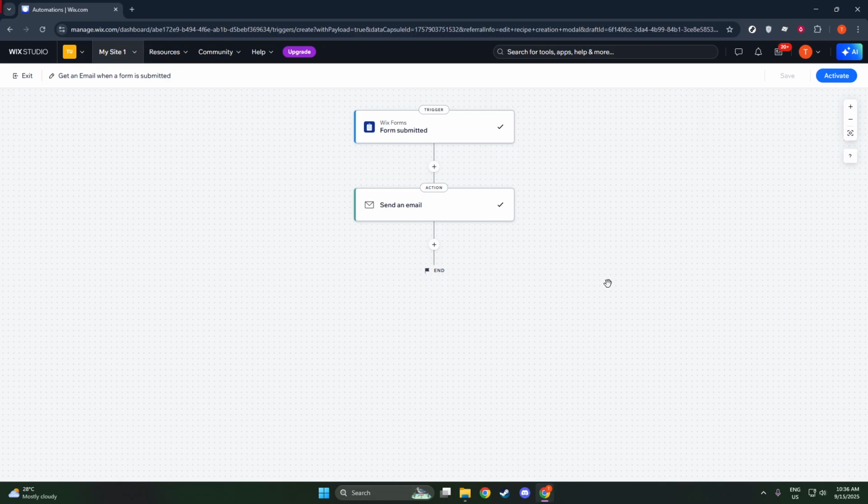And there you have it. You've successfully customized your Wix form email notifications. By following these steps, you can ensure you'll never miss out on important communications from your site visitors. Whether you're collecting feedback, processing orders, or gathering contacts, adjusting these notifications to suit your needs can help keep your operations running smoothly. Remember, automation is all about making things easier, so take advantage of it to make your life a bit simpler.